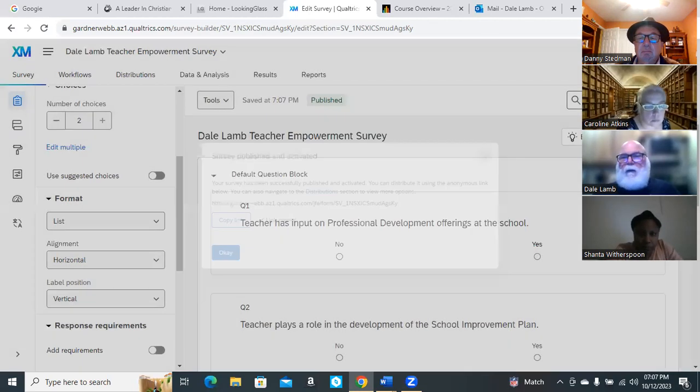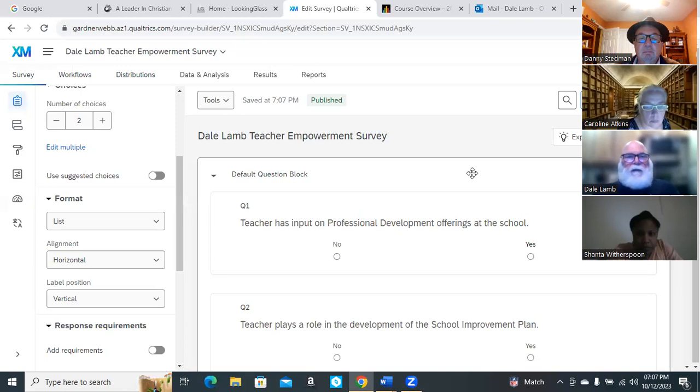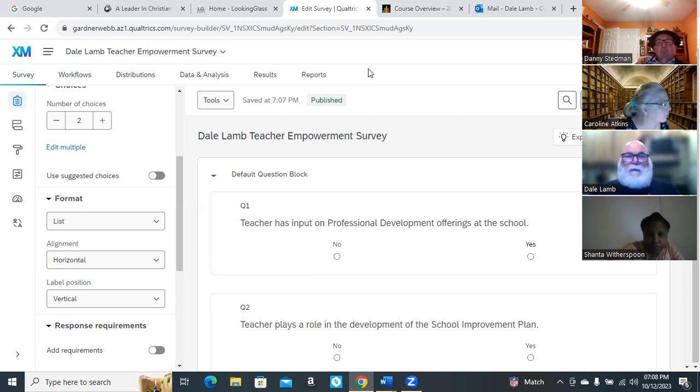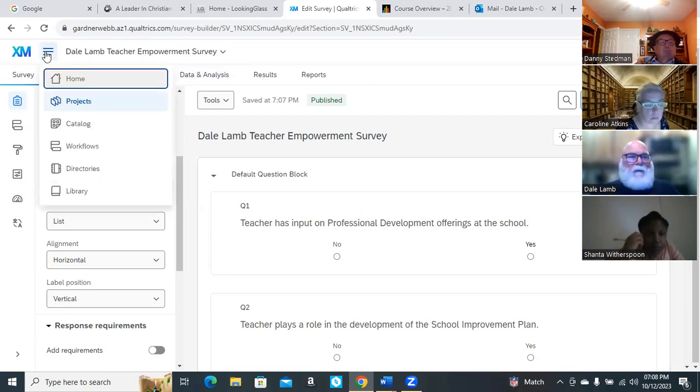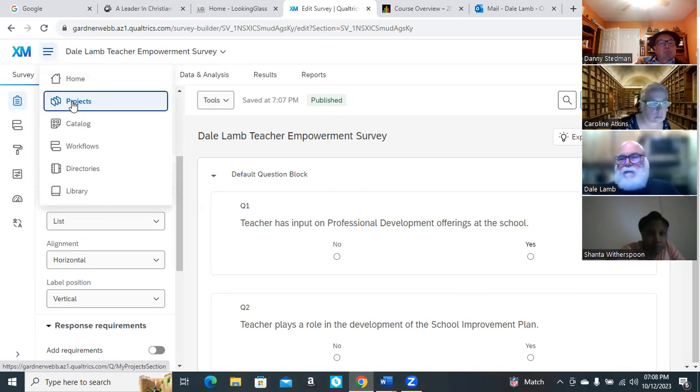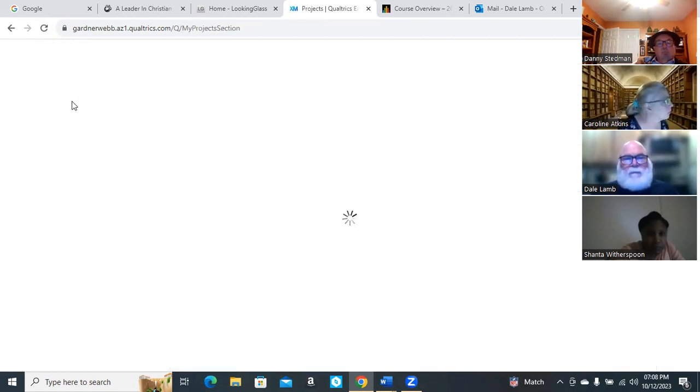Now, it will not let you send this. What you have to do is share this with me. But when you go in, you'll say, but Dale, I don't see anything that says share. It doesn't say share. It says collaborate. And so once you get your survey built, you simply hit the main menu up here and go to projects. It'll take you back to the home page, and it'll be sitting right there waiting on you.